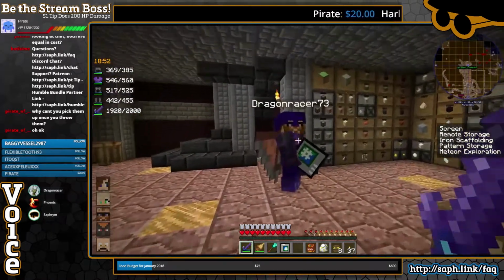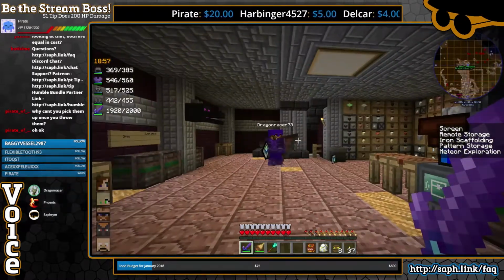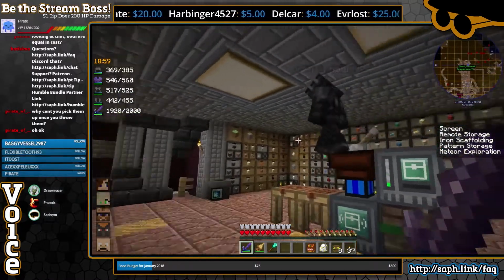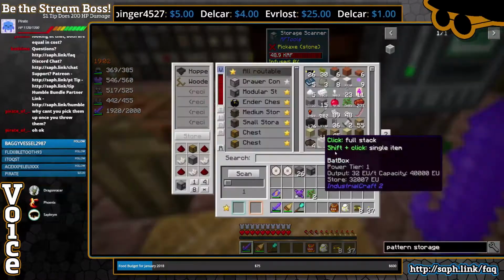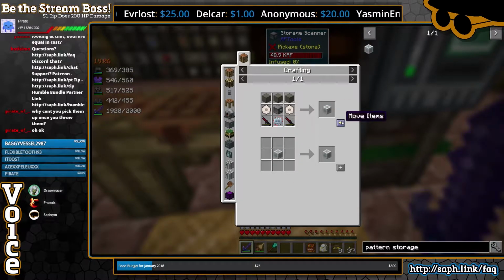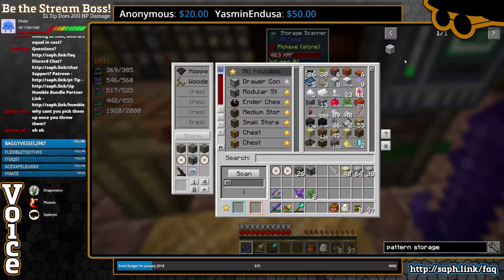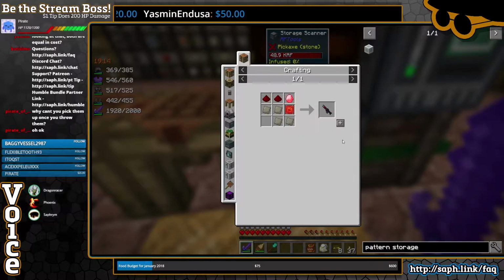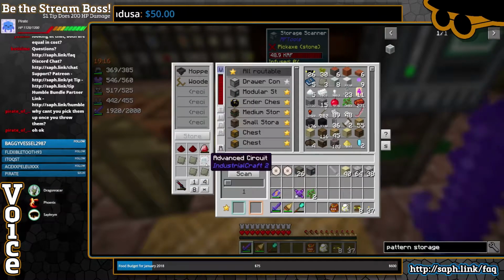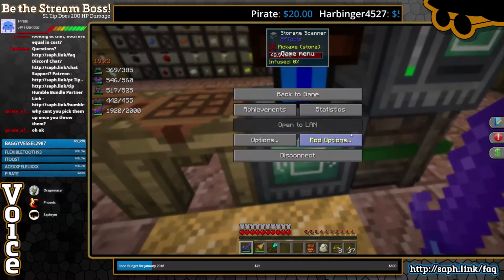Somebody gave me another storage. Yeah, I was trying to throw it to Phoenix, and I kind of threw it a little short. So there you go, Phoenix. Enjoy. Now, the only issue we have at the moment is we cannot all use it at the exact same time. The other issue we have right now is that we need some more advanced circuits, advanced alloys, and energy crystals.